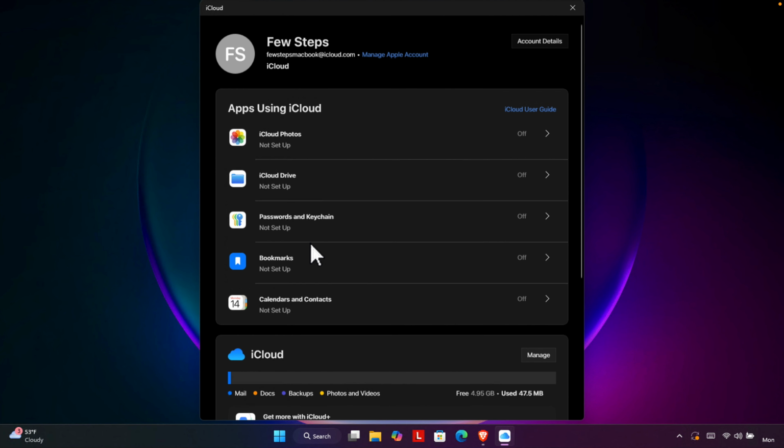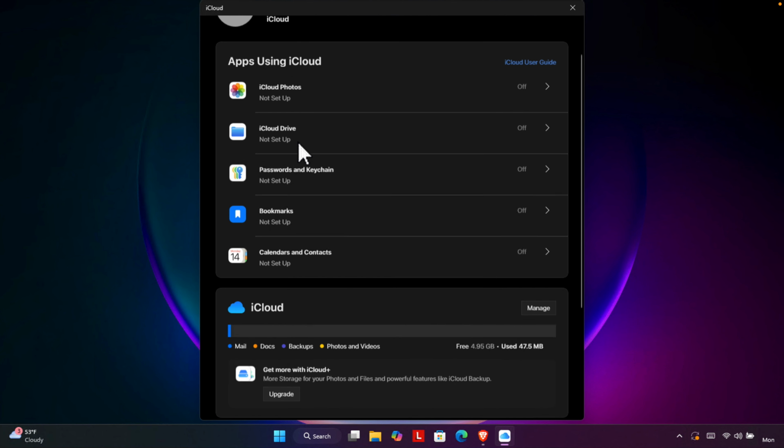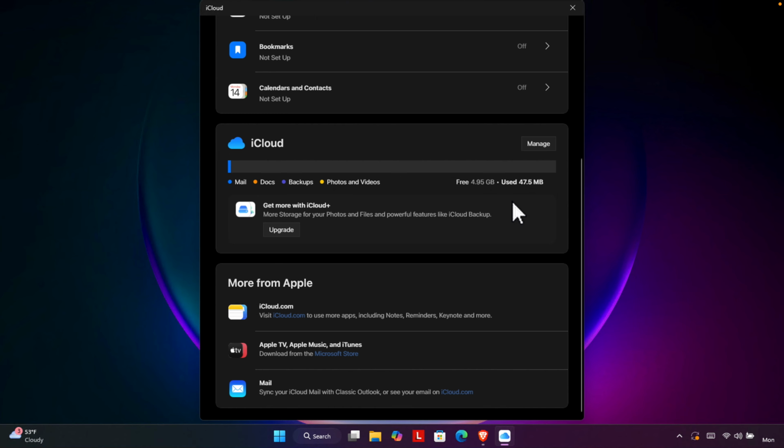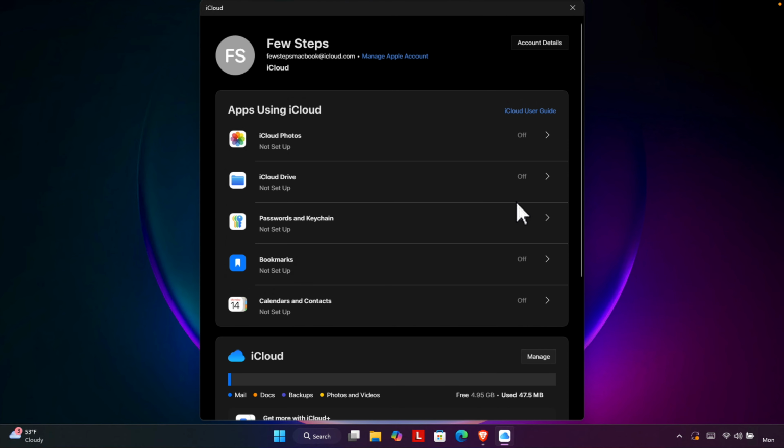Or you can also use these services, things like photos, drive, then password management, bookmarks, calendars, so many things. And that's it. In this way we can easily install the iCloud application on our Windows machine, and then we can use it.